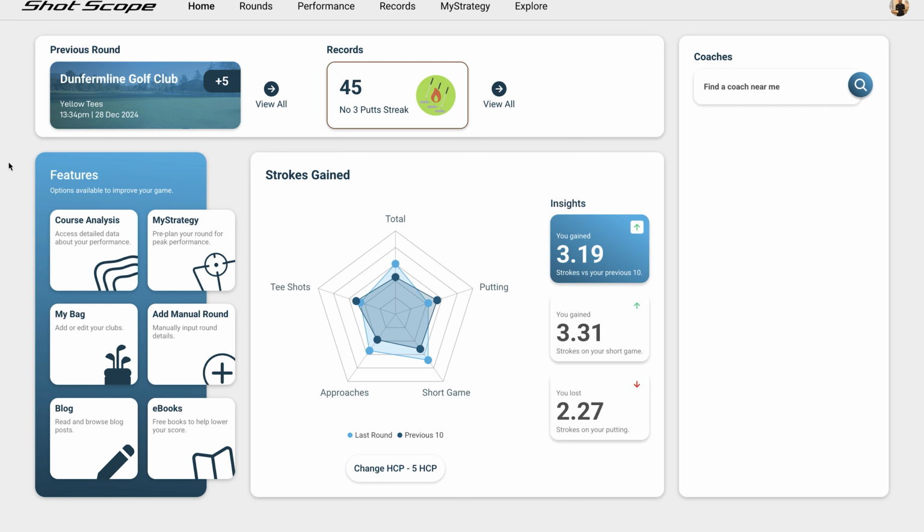Now let's get started with the editing process, where we'll take a look at identifying the round we want to edit from our online dashboard. Now I've logged into the ShotScope dashboard here on a web browser. You can also edit your round using the mobile app, and I have a separate video for that which I'll link to in the card above and the description below. But personally I find it a little bit easier to edit my rounds using the online web dashboard, as I'm going to do in this video.